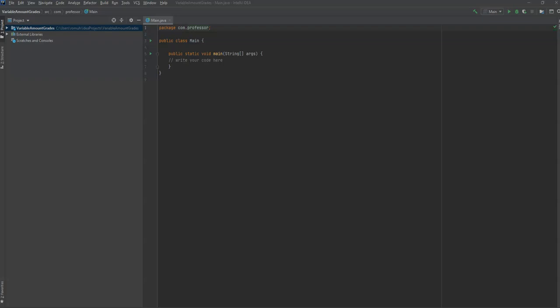Variable argument methods and parameters are very powerful in the sense that you don't necessarily need to know how many arguments you're going to send to a method. It just knows to do what it needs to, integrating those arguments that you add on to whatever you're trying to calculate or manipulate.